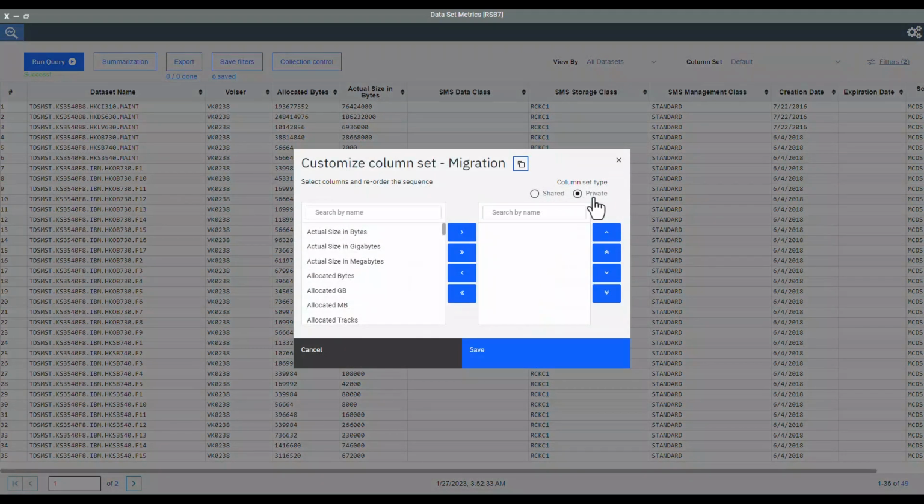Then you need to choose if this column set should be available only for you or for everyone. And finally, you need to choose which columns you want to display. For example, if you want to review the HSM migrated data, we might want to see dataset name, Volser, migration volume level, Volser or original volume, and actual size in megabyte. And finally, press the Save button.